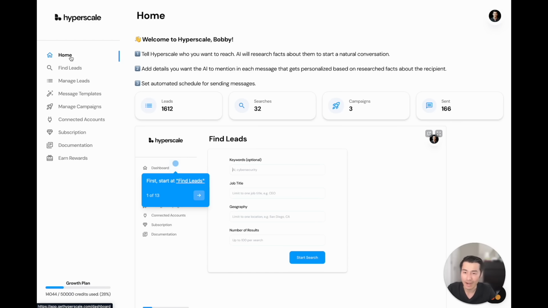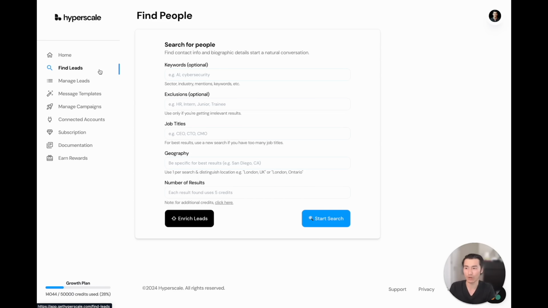We started building Hyperscale when we realized we're paying for all these different tools for our outreach, except they were really expensive and there were a lot of features we weren't using. So we thought to ourselves, what would happen if we took the best features from all the tools that we like, combined it all into one really effective platform for outreach? So here's how Hyperscale works.